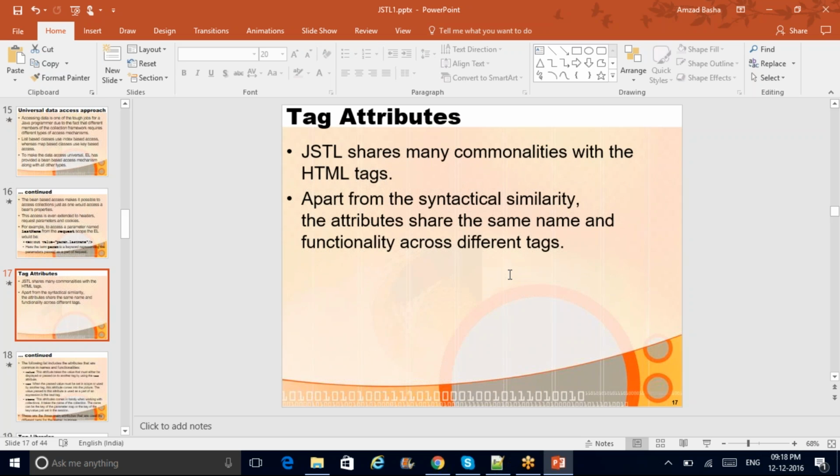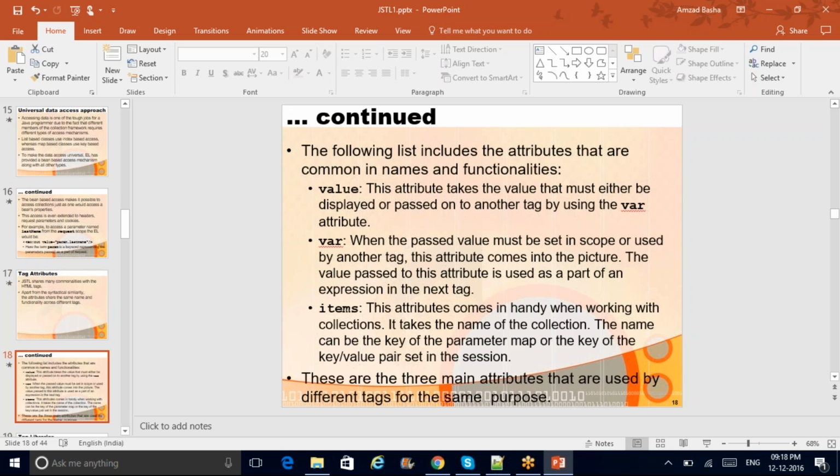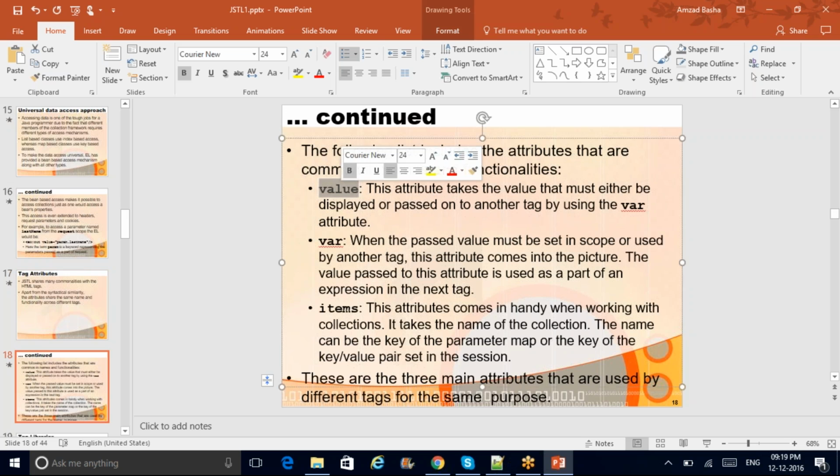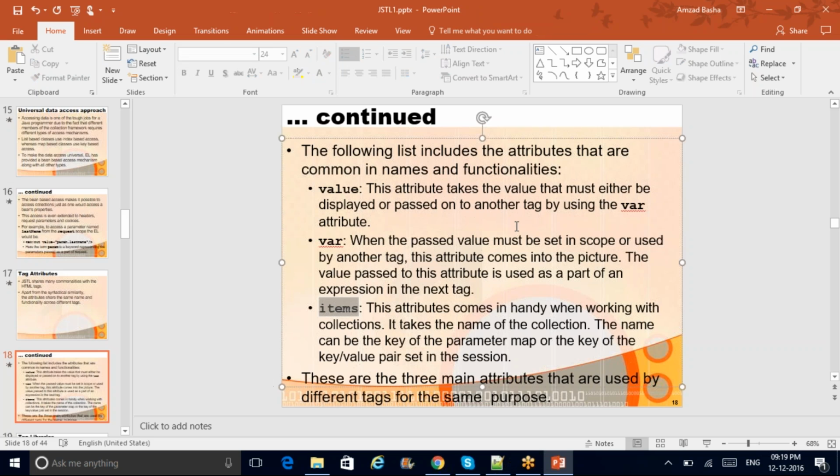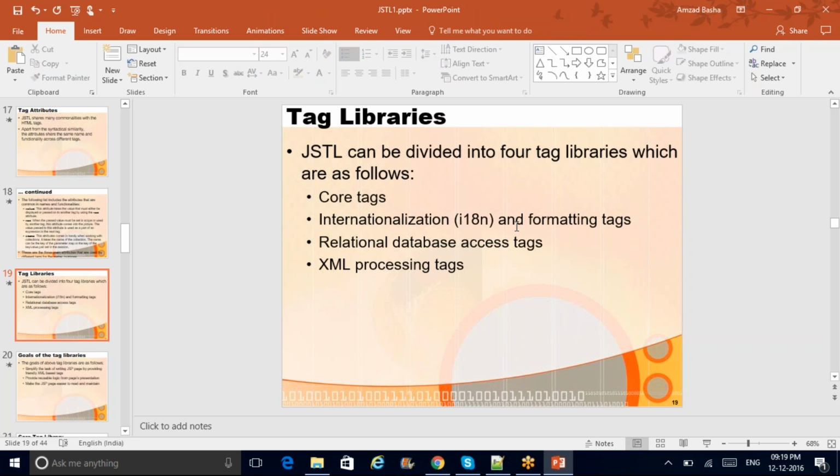And attributes means to provide some additional information for that respective action, we need to deal with the attributes. So majority of the time, any action of JSTL requires some value attribute, var attribute, items attribute. So that way these 3 things are known as the common attributes. Right? So let's start working with them, then you can understand.